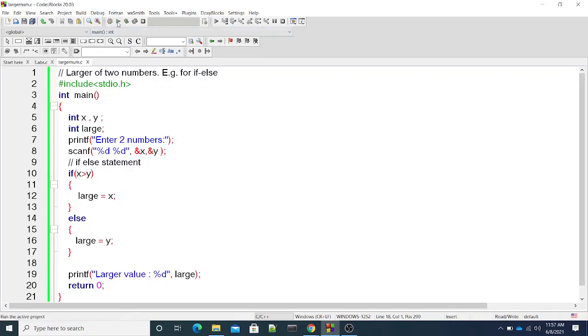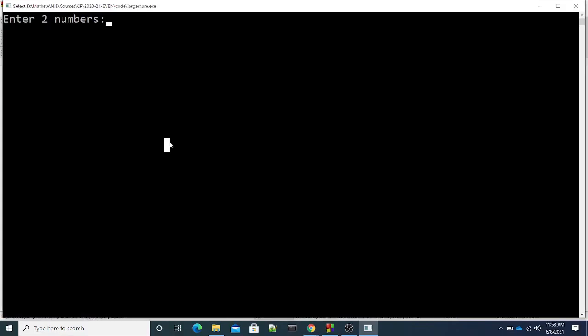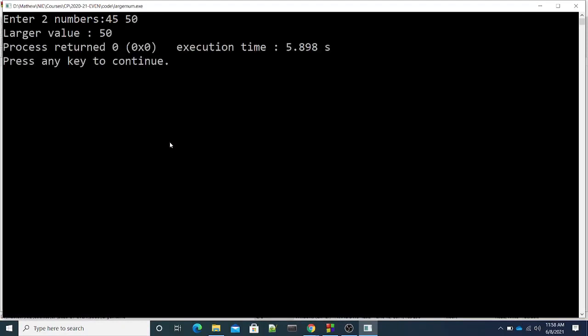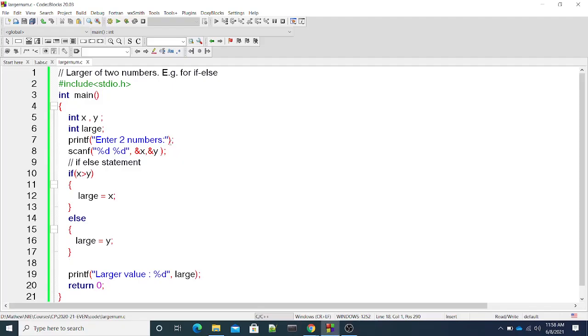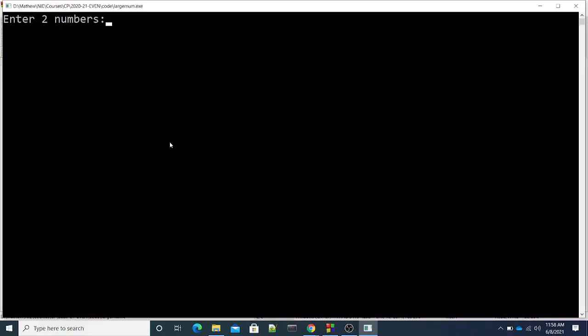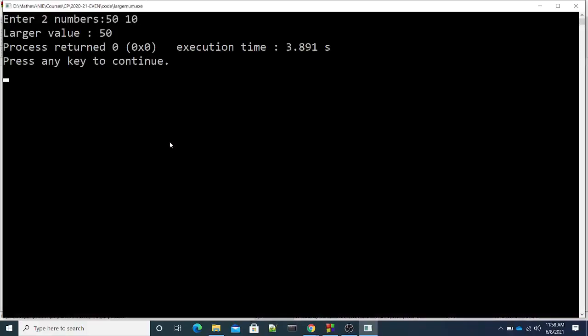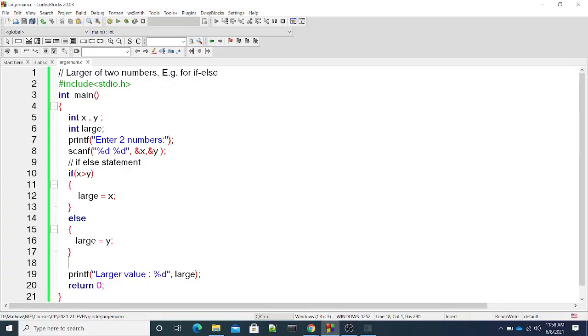And we executed this program. If I put the first number as a smaller number, 45 and 50, I get the larger value as 50. If I put the first number larger and the second number smaller, then also I get the larger value. So irrespective of the order of the numbers, my logic is working for all integers. Even negative numbers, as we saw yesterday, it finds the larger of two negative numbers, negative or positive. This logic covers all the cases.